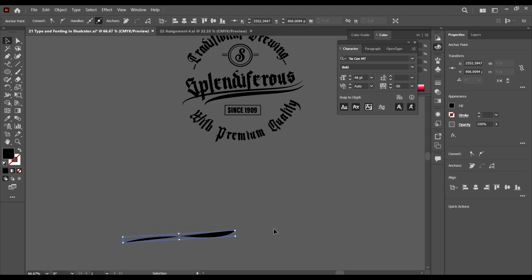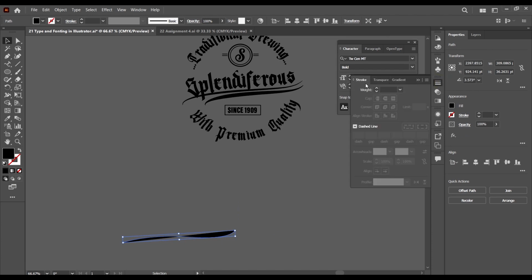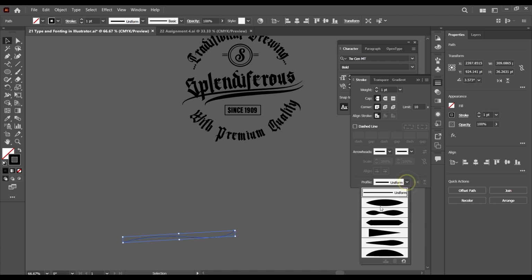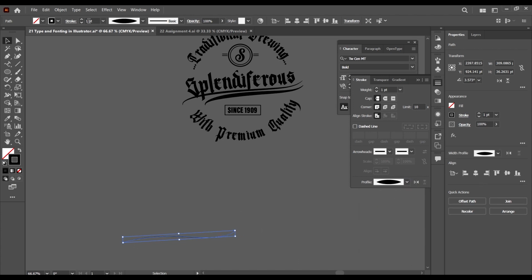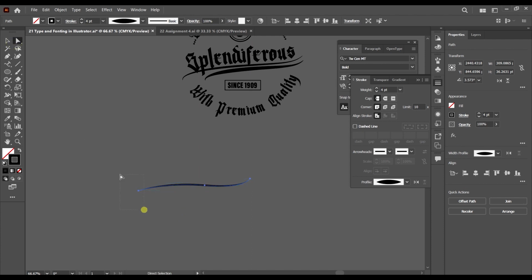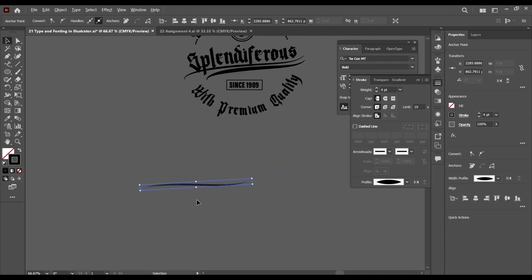Okay, let's come to our stroke and give it a black stroke. Then come to stroke and give it a profile. Just boost up the stroke size a bit. I think we should modify our shape a bit. Okay, this will do.